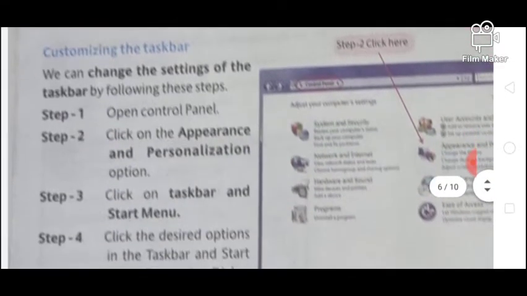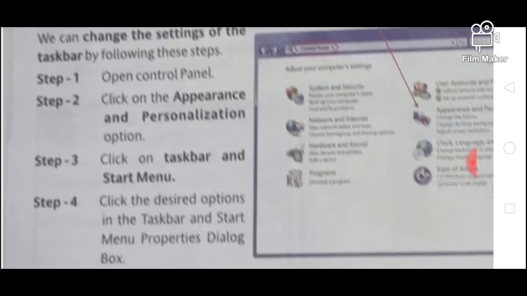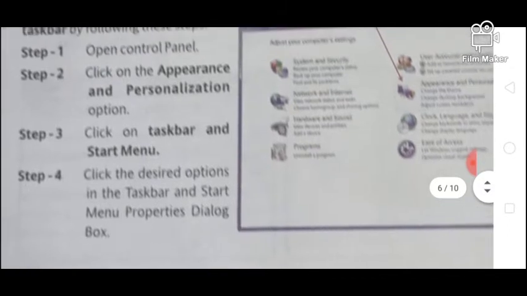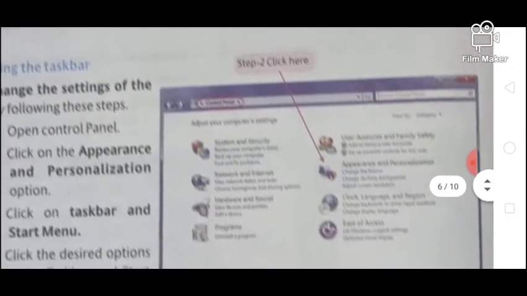Customize taskbar. How can we customize the taskbar? We can change the settings of the taskbar by the following steps. Step 1, open Control Panel. Click on the Appearance and Personalization option. Click on Taskbar and Start Menu. Then click on the desired option in the Taskbar and Start Menu Properties dialog box.